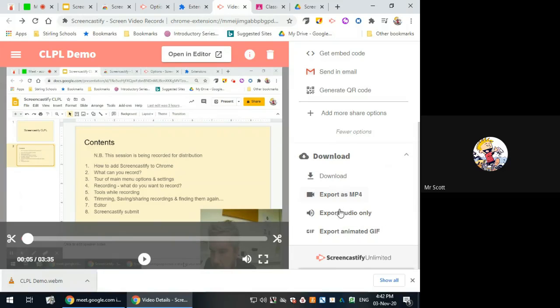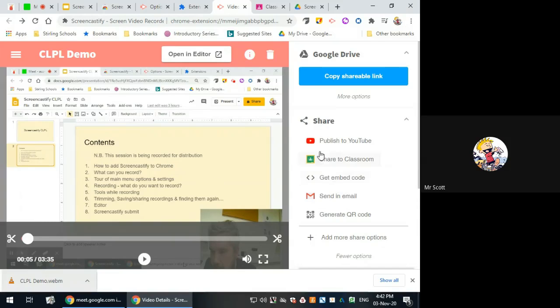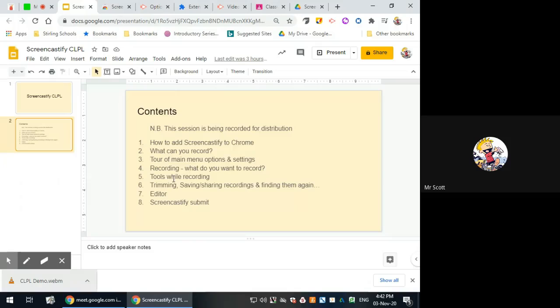Likewise, the different formats that you can use to export, you can make a decision yourself about what's most suitable for you. If you know what GIFs are and why you'd use them, you would know why you'd download it. So going back to what we're aiming to cover, that's pretty much covered everything apart from the editor and Screencastify submit.